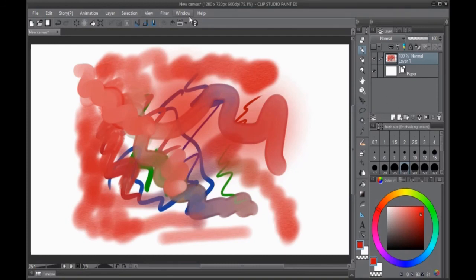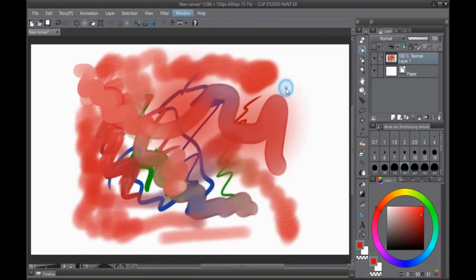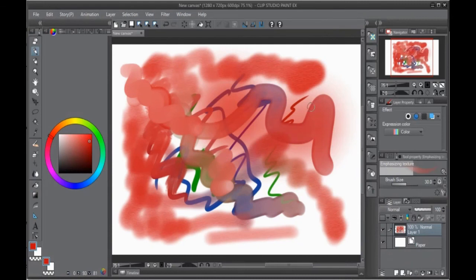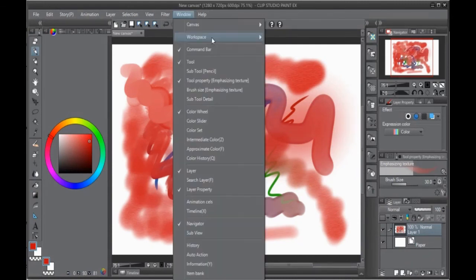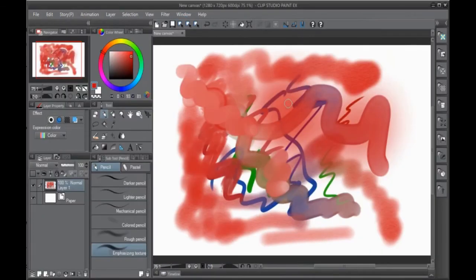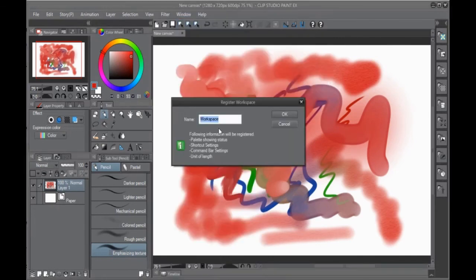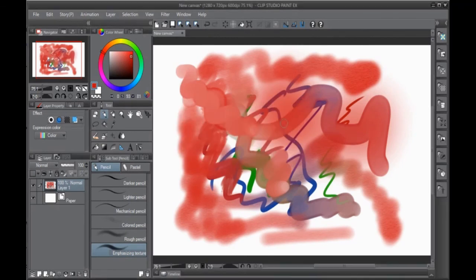So it's very important to understand about registering a workspace, and that will allow you to get back to these different arrangements. Here's that crazy one, or the illustration one. So it will arrange things. So this is a very key point: you want to get everything set up the way that you like it, and then register that workspace and give it a specific name. That's a very important thing to do in Clip Studio Paint.